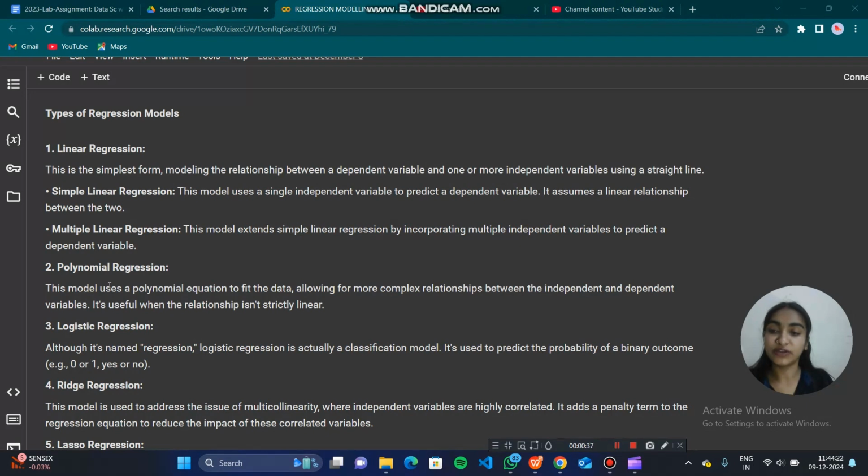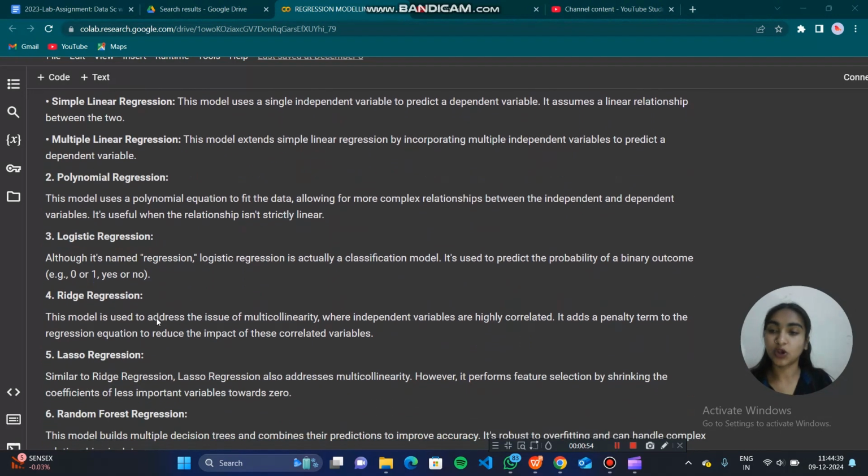Second, polynomial regression. This model uses a polynomial equation to fit the data, allowing for more complex relationships between the independent and dependent variables. It's useful when the relationship isn't strictly linear. Third, logistic regression. Although it's named regression, logistic regression is actually a classification model. It's used to predict the probability of a binary outcome.